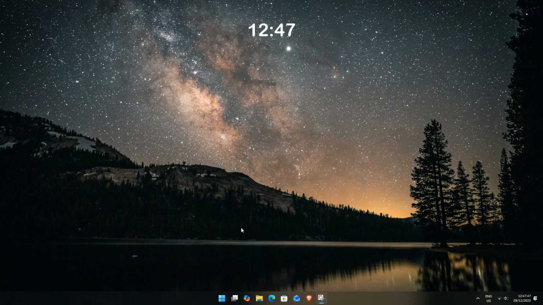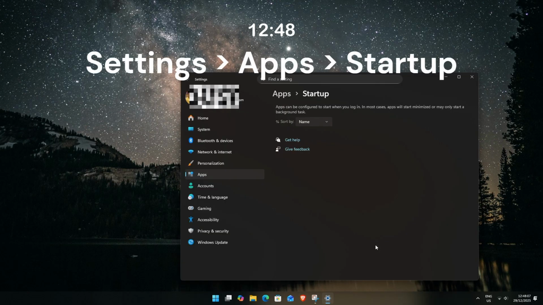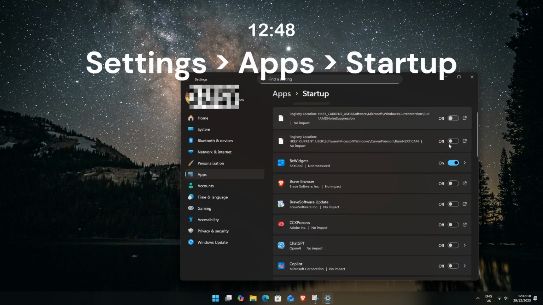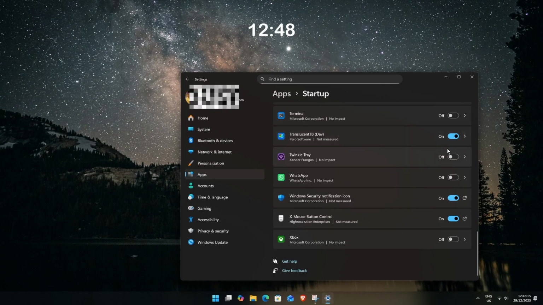Next step, we must navigate to Startup Apps in Settings. Navigate to Settings and click on Apps and next click Startup. Select the application that you think is not necessary to auto-start as soon as your PC boots up and turn the application off. This will make your PC boot up time faster and smoother than before.